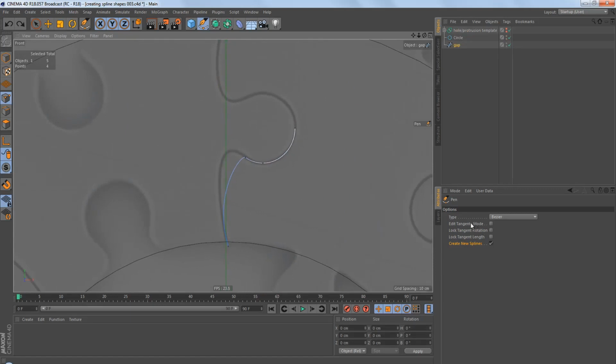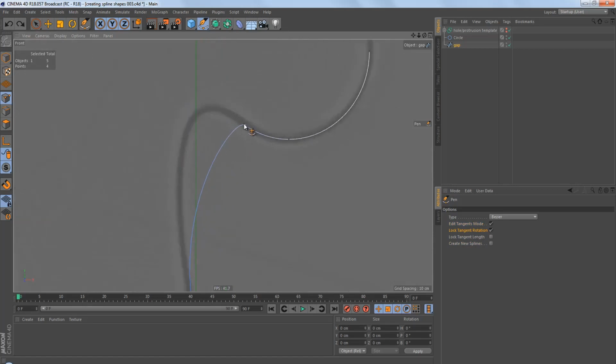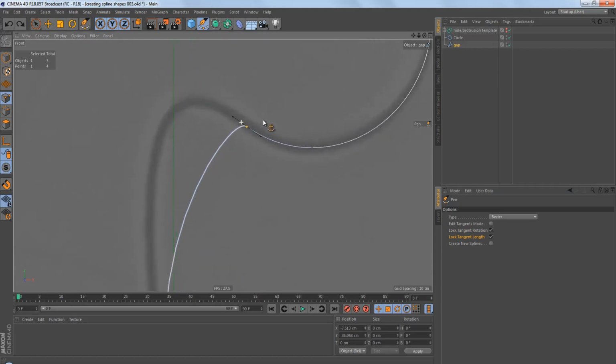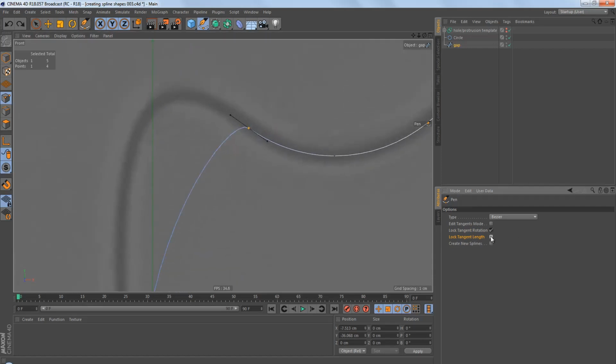You can also check combinations of these options. For example, if I don't want to move the points accidentally, I could check Edit Tangents mode, and I could also have Lock Tangent Rotation checked at the same time, and then tweak those tangents. Some of the combinations, however, do not make a lot of sense. For example, having Lock Tangent Rotation and Lock Tangent Length checked means that I cannot change the rotation or the length of the tangents. So that's not really very useful.